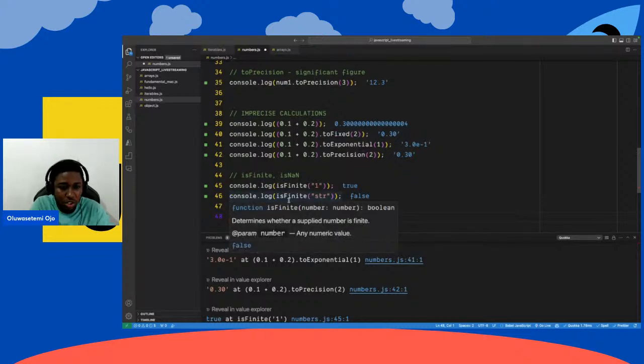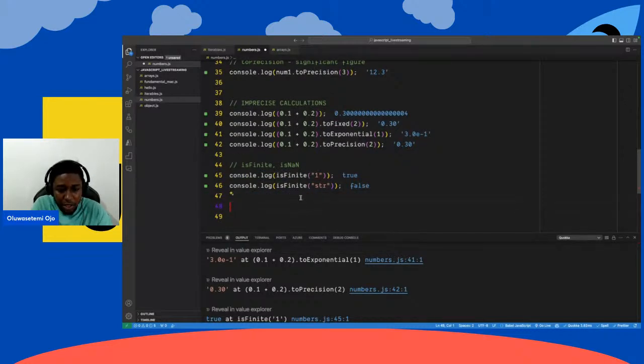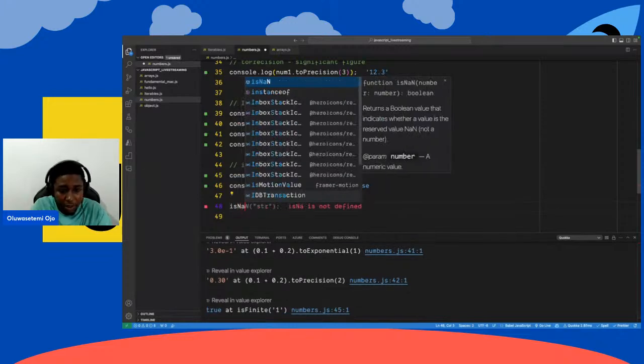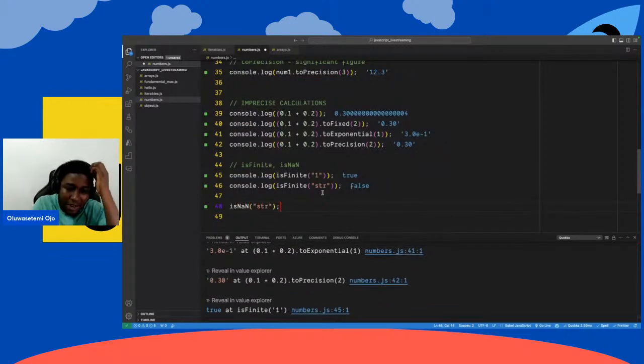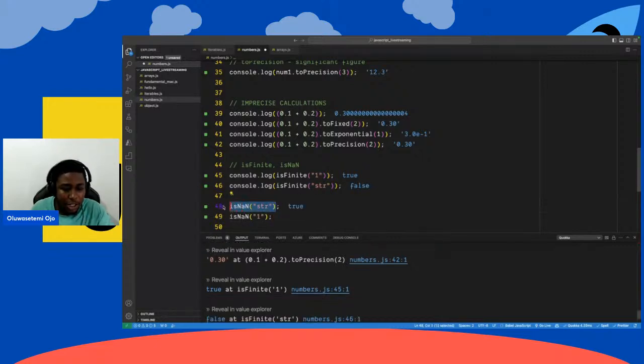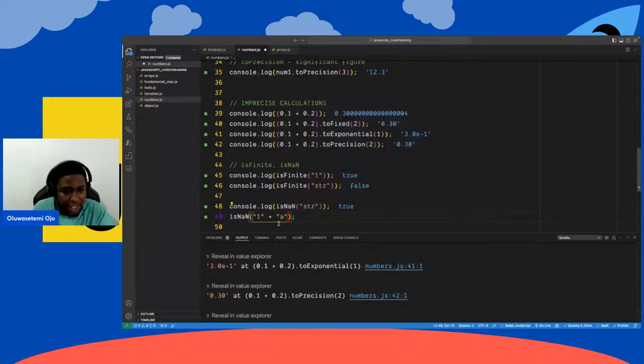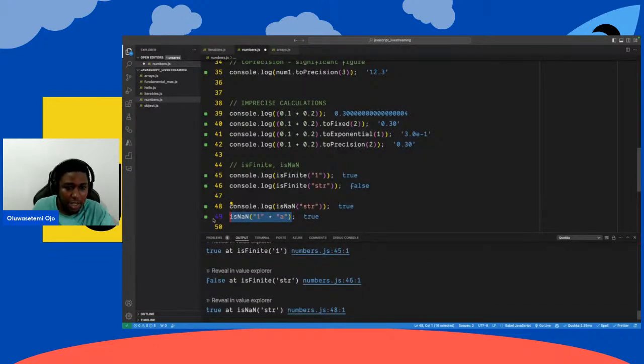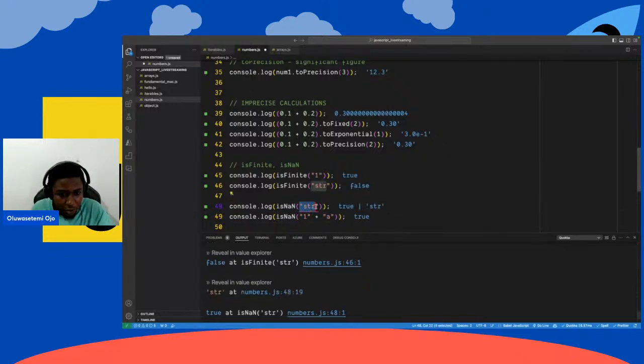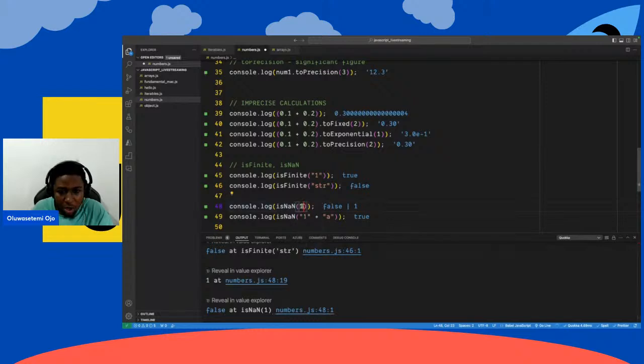And then we also have a way to check if a number is NaN. NaN arises anytime we are trying to add two things that are not compatible together. So for example, if you try to add 1 and A together, that is NaN right there. And if you check for 1, 1 is not NaN because 1 is a number. Not a Number is the full meaning of NaN.